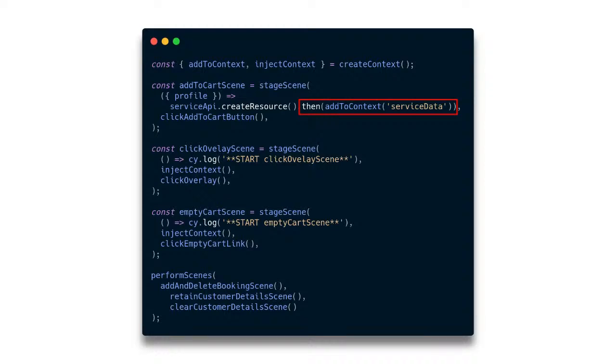In this case, the service data is stored in the local context and shared between the other scenes through the inject context function. And each scene will just have this part of the context shared between them, as the perform scenes function will actually run them inside a higher context that is provided with the backstage function, as we've seen before.